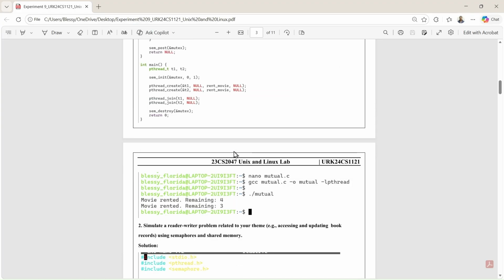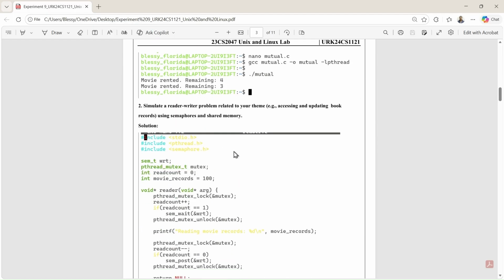The second question is to simulate a reader-writer problem related to your theme using Semaphore and shared memory. This simulates that multiple readers can read data, but only one writer can write at a time. Semaphores help manage this efficiently.